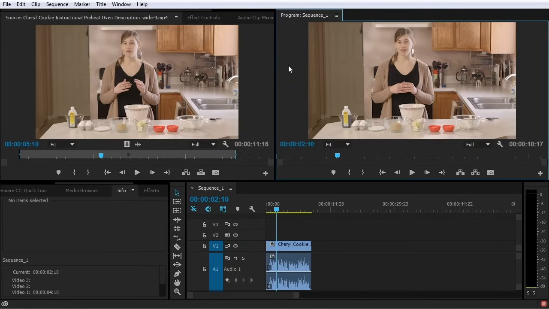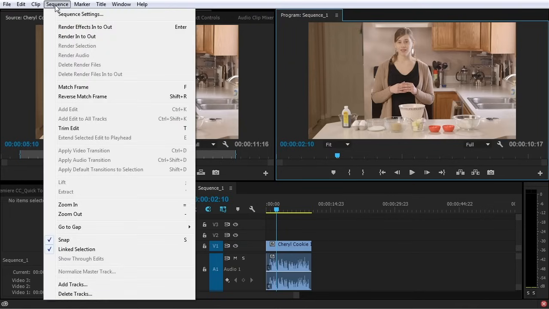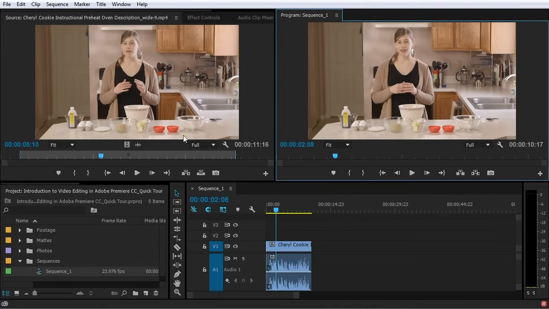As soon as I select something like the program monitor, now the program monitor is displaying the current sequence that I'm working on, and now I can go in and find my sequence settings. So let's go over some of the panels that you're going to be using the most.